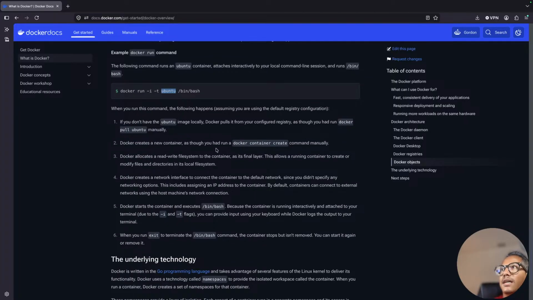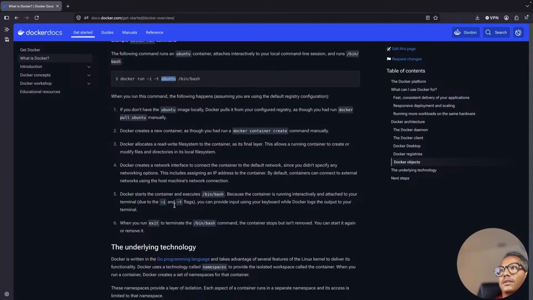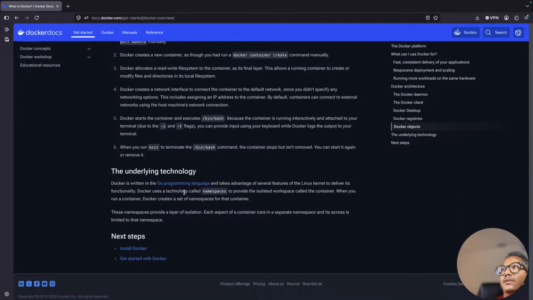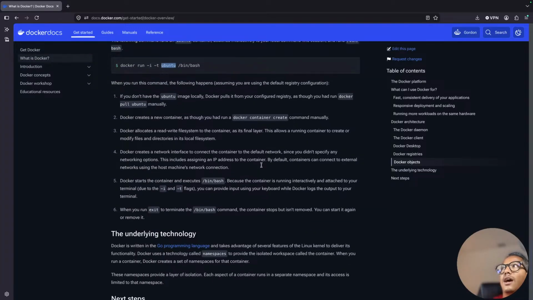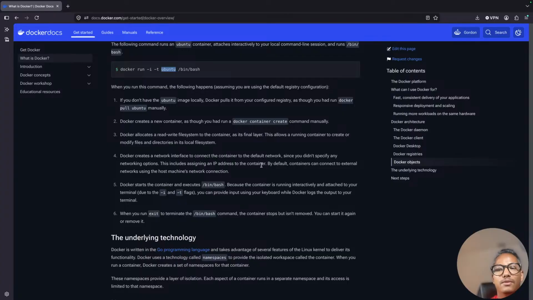it creates a new container as container create, allocates the read-write file system, and creates all those things. The underlying technology: Docker is written in the Go programming language and takes advantage of several features of the Linux kernel too. So all this is how much you want to learn, right? There is a lot of information, just go over this.